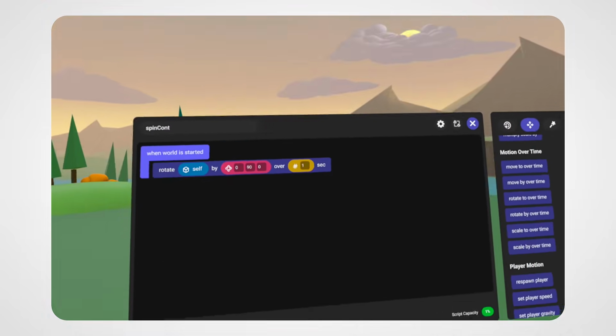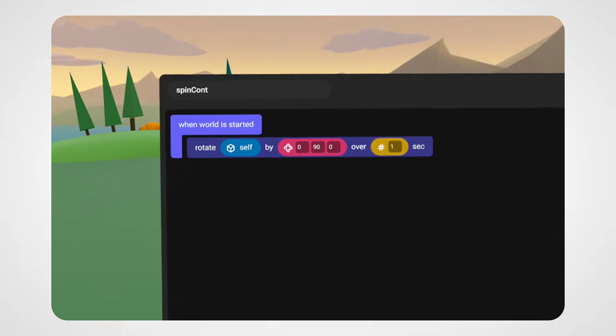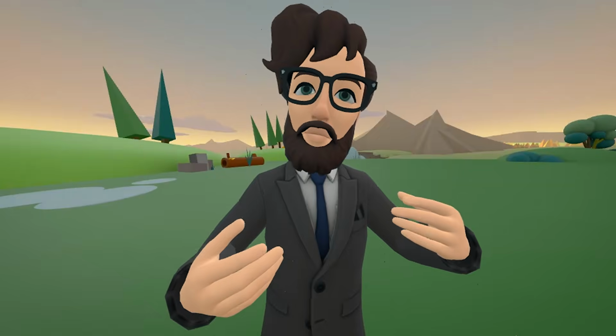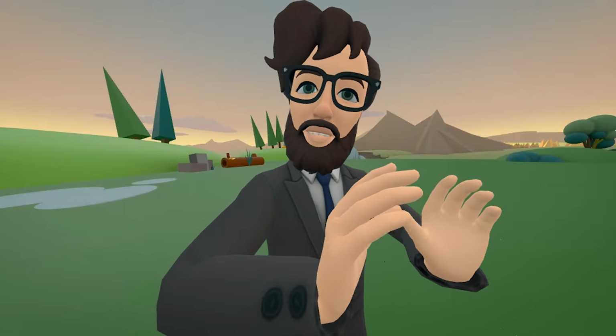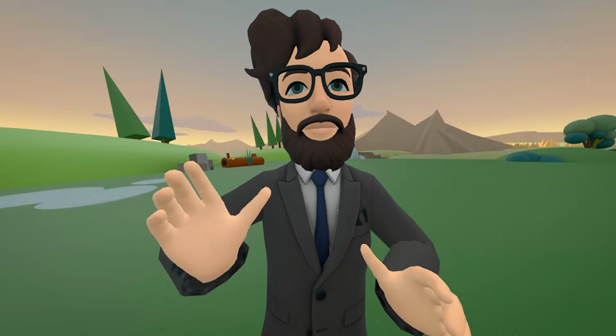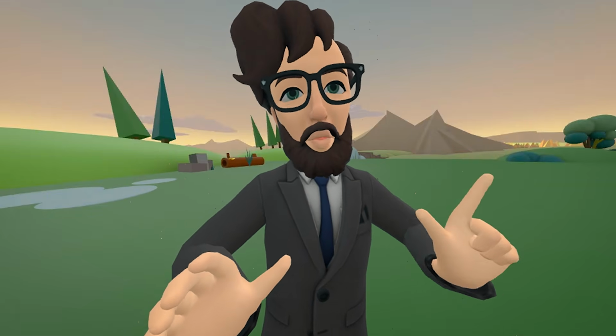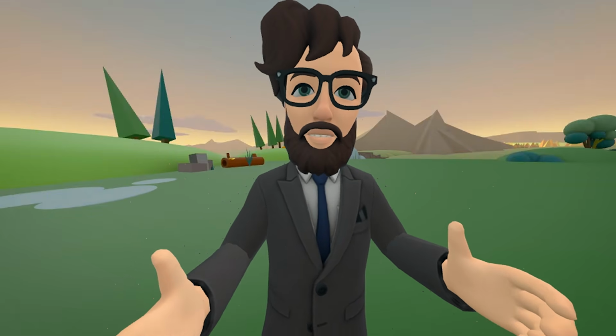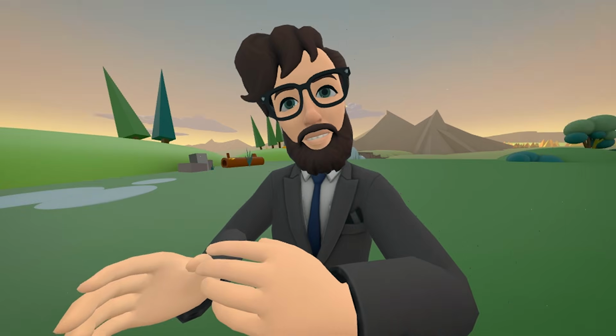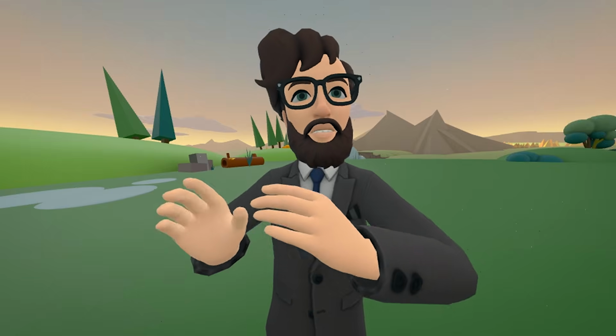So to make this object rotate continuously, you'll need to set up a loop inside of your script. Loops in Horizon Worlds are done using 2 event code blocks: the send event and the when event is received code blocks. By sending an event back to itself repeatedly, we can make a simple looping script.